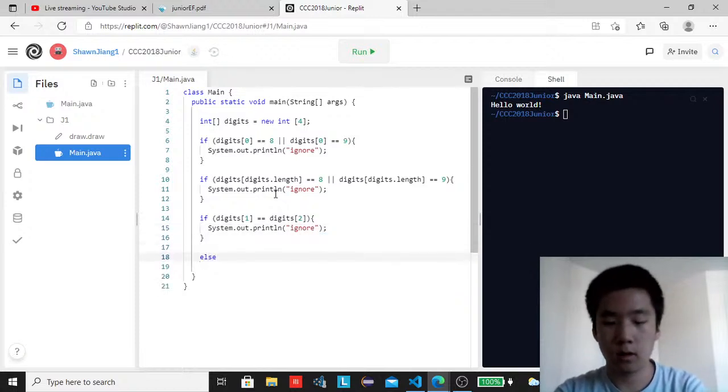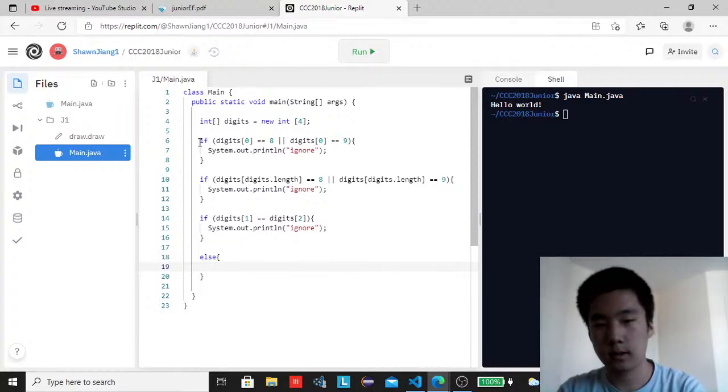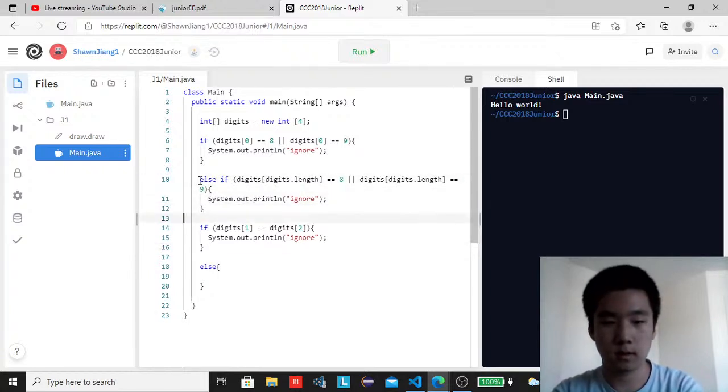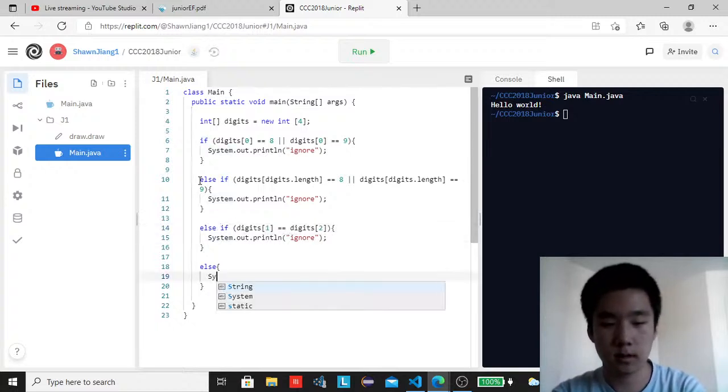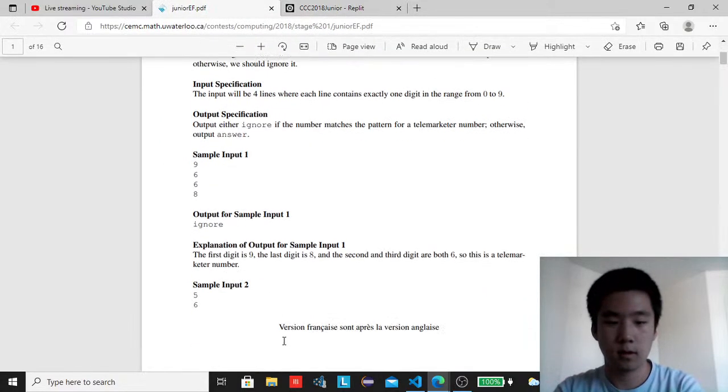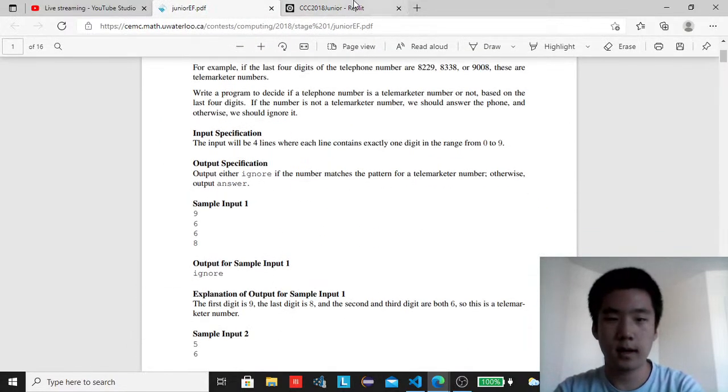Alright, now what happens if none of these conditions are met? Well, okay, wait, hold on. Let's change this to an else if statement. If none of these conditions are met, we will just print out. What would we print out? We want to print out answer.